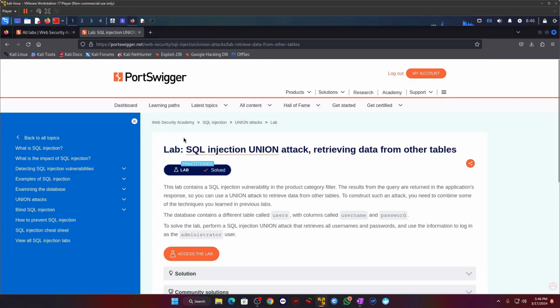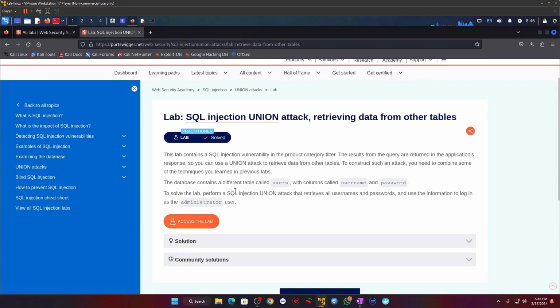Okay, after this we have this lab. So basically let's give it a try. Let's read it. This lab contains SQL injection vulnerability in the product category filter. So there is a product category filter which is vulnerable with SQL injection, and the result from the query is returned in the application response. Means you will get the response in the response tab from the server. So you can use a union attack to retrieve the data from the other tables.